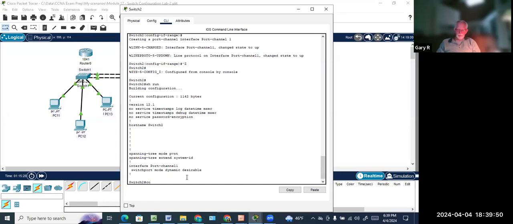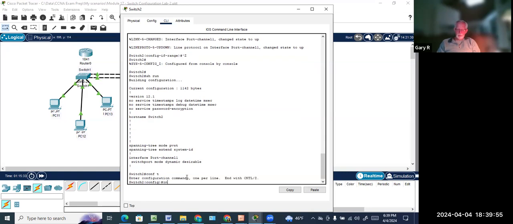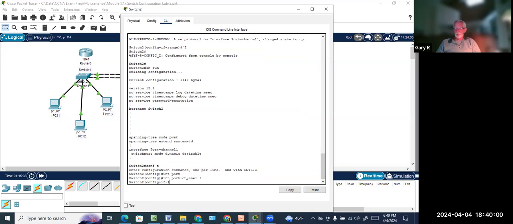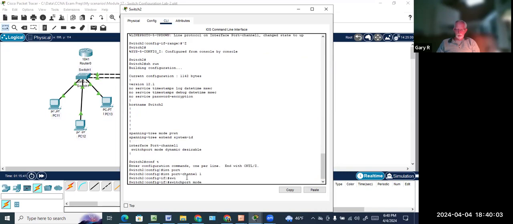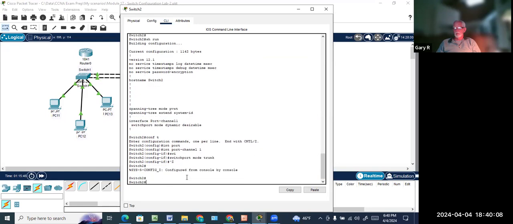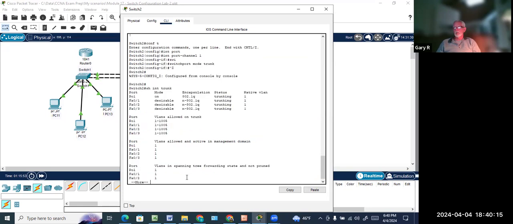So let's go config T, interface port channel 1, switchport mode trunk. And now let's go show interfaces trunk. And now what we have is the port channel. The ones that we just configured are trunking and the mode is on.